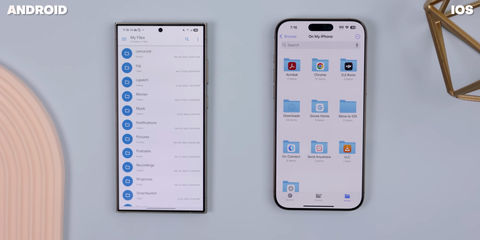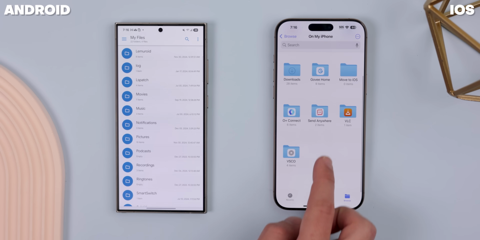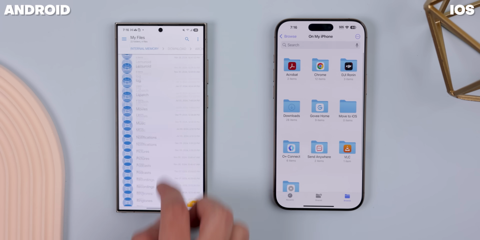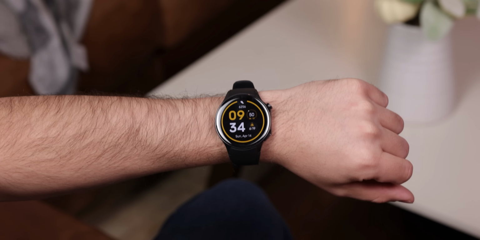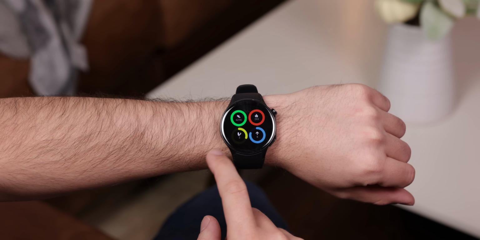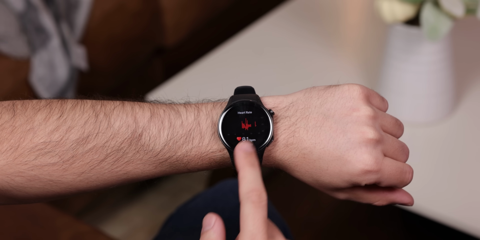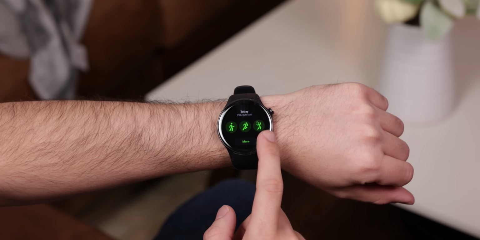And there are a few other things, like file management is terrible. Apple pretty much hides away the entire file system, making it hard to manage anything outside of your downloads and photos. And if you're trying to connect a non-Apple smartwatch or earbuds to an iPhone, you're most likely going to miss out on most of the features that are usually supported on Android.